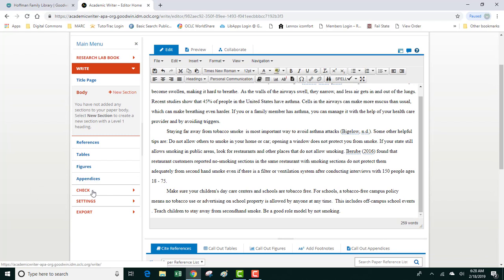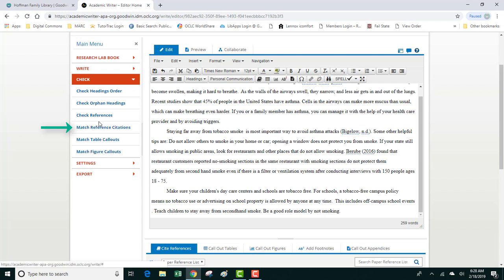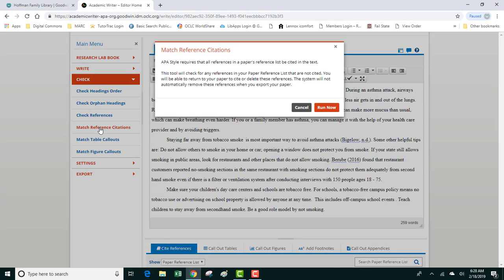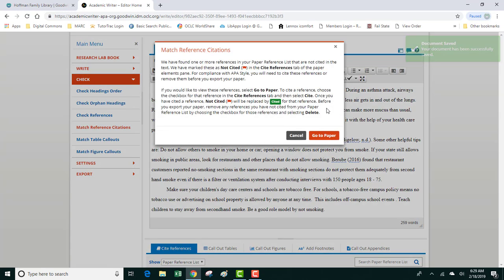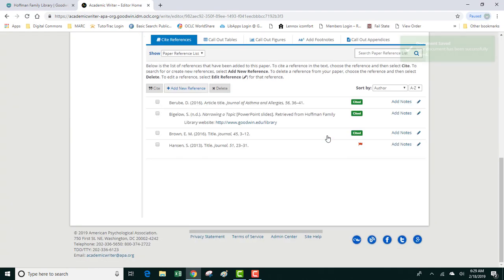In the left menu, go to the orange Check tab. And there are half a dozen different checks, but we want everyone to match reference citations. It's an important part of APA formatting that you have a citation for every title in your reference list. When you click on that, it tells you it's going to run the check, and then it explains that it's put a red flag near any references you might not have cited. You see on my list that there's one.